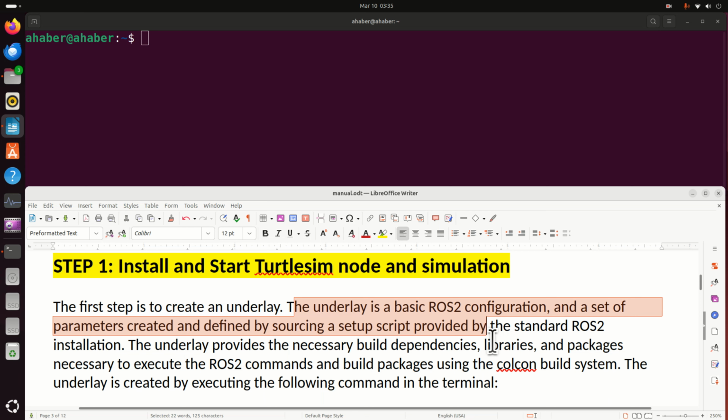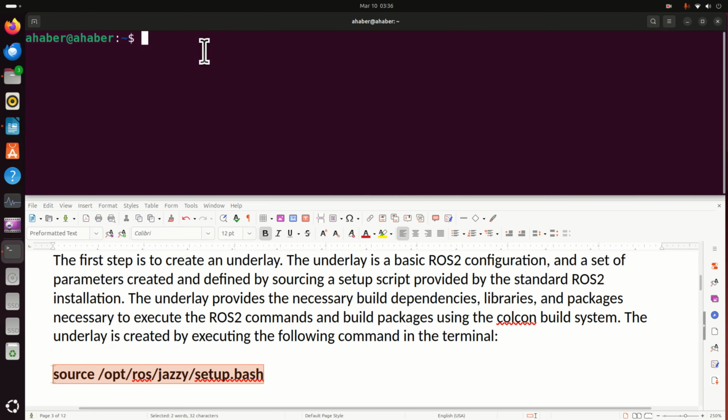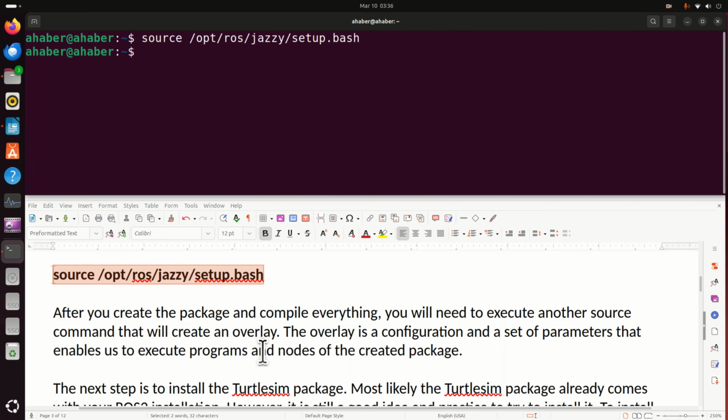The underlay provides the necessary build dependencies, libraries, and packages necessary to execute the ROS2 commands and build packages using the Colcon build system. The underlay is created by executing this command. We executed this command previously. However, since I opened a new terminal, I will execute it again. And remember, every time you want to play with ROS2 or to do something, develop a package, write code, you first need to run this command. And this will source your environment and create the so-called underlay.